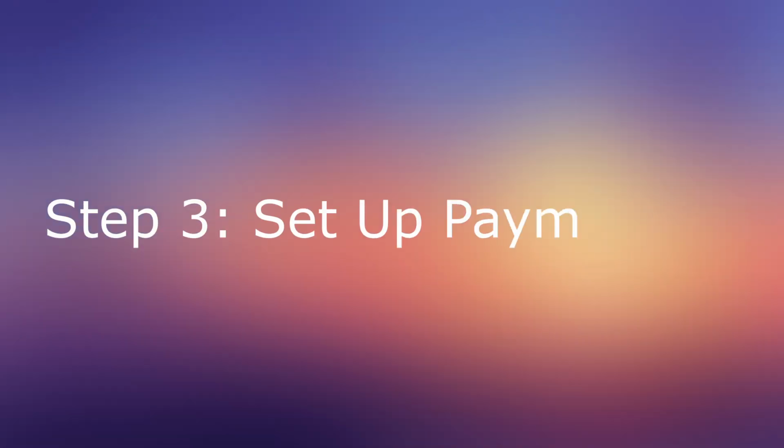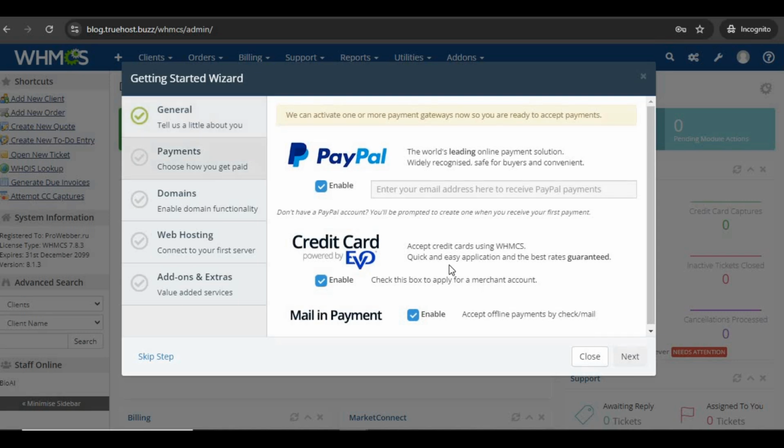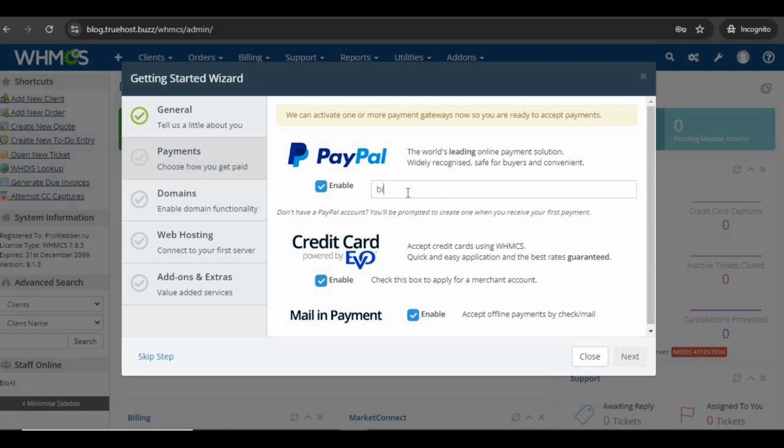Step 3. Set up payment gateways. With the general settings in place, it's time to configure how you'll accept payments from your clients. This step allows you to choose how you'll receive payments from customers. WHMCS provides a few options to get started.